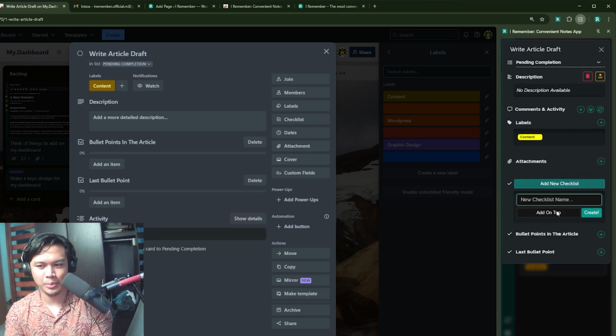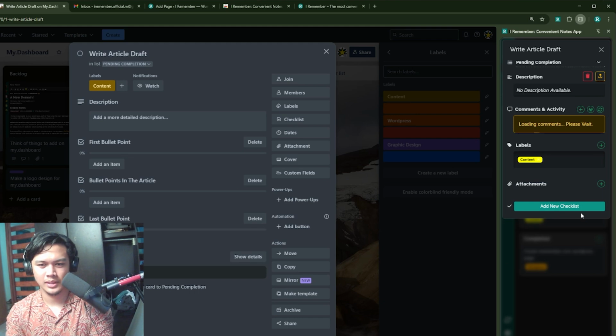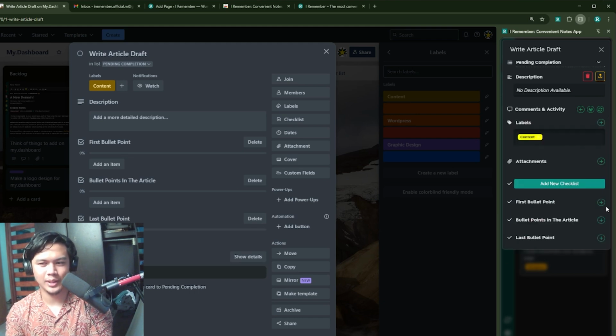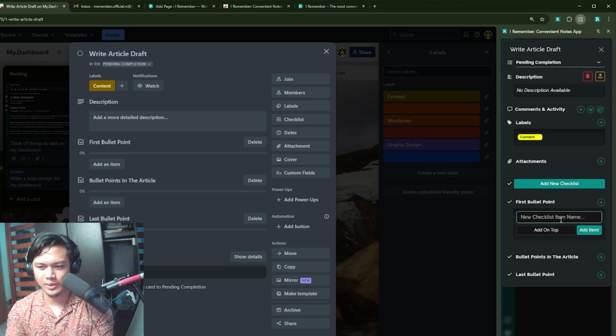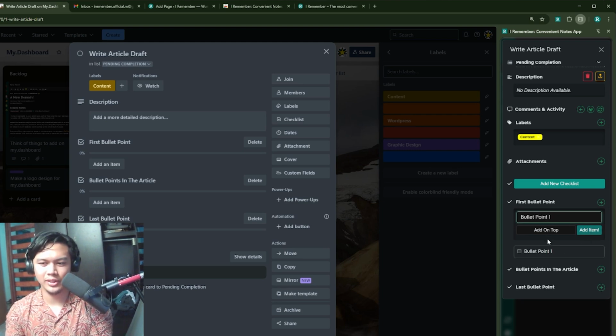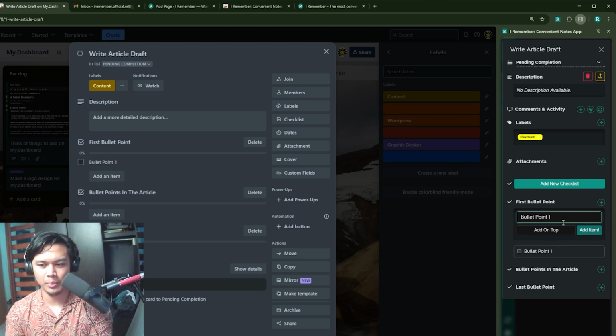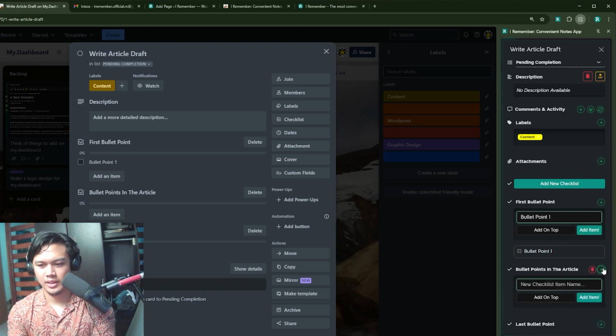Now let's try to put it in first. So add on top, first bullet point. Create. And there you go. That's essentially how it works. Now let's say you want to add a bullet point. Let's go ahead and do that. Bullet point 1. Add on top. So there's also ordering in the bullet points, in the checklist items rather.